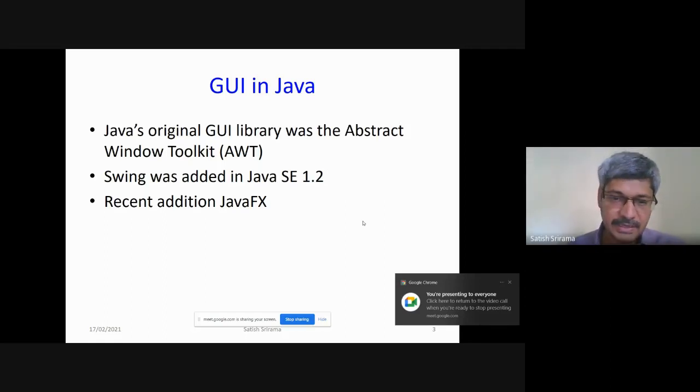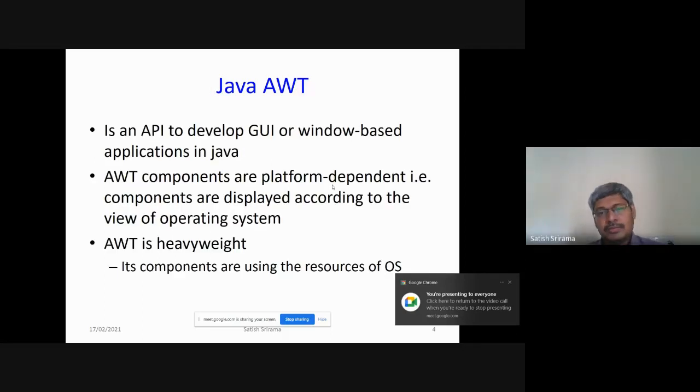As part of this week's and next week's labs, we'll be looking at all these things. Today we will look at AWT and Swing. Based on the time, next week we'll be looking at JavaFX and probably some applets. So let's first look at Java AWT, Abstract Window Toolkit.